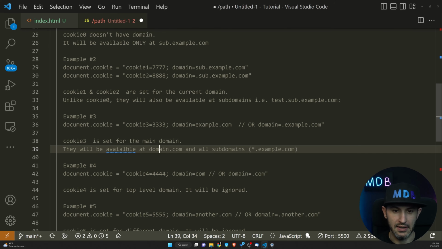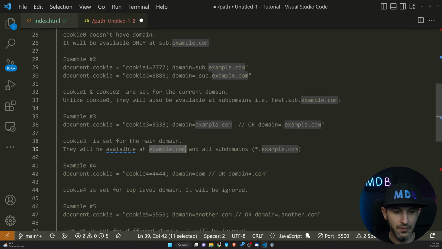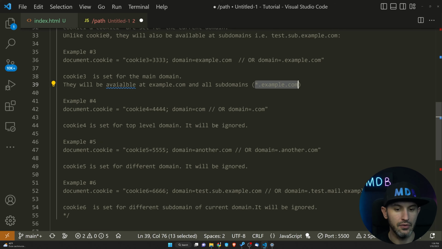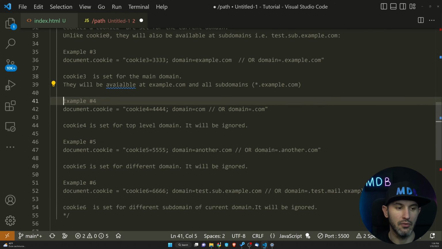Sorry, that should actually be example.com, right? Example.com and also all subdomains. And now a few bad examples, so how not to use it.